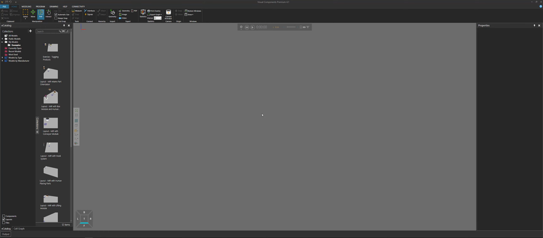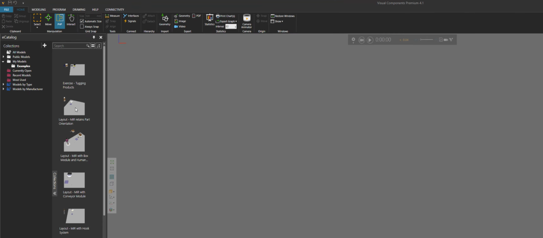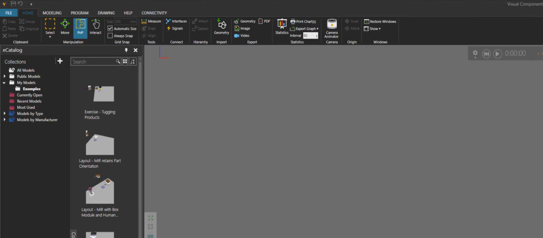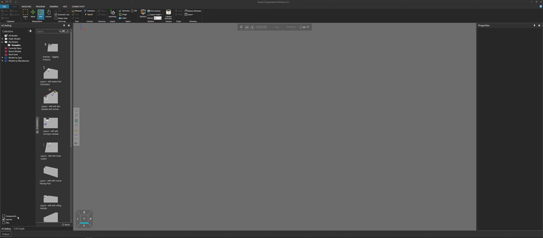So download those layouts. What I did with those layouts is I put them in an examples folder, which I then put in my My Models folder so I can quickly access the layouts from my eCatalog panel. I've also turned off the Components filter, so I'm just seeing the layouts here. You can use Visual Components Essentials, Professional, or Premium. Some layouts do require access to the Modeling tab, which is listed here.